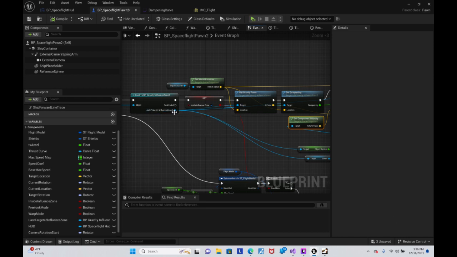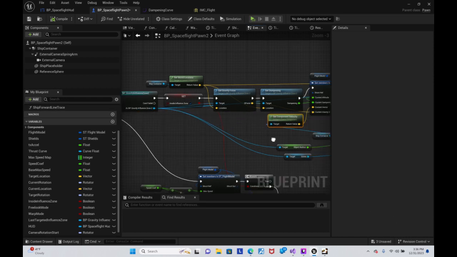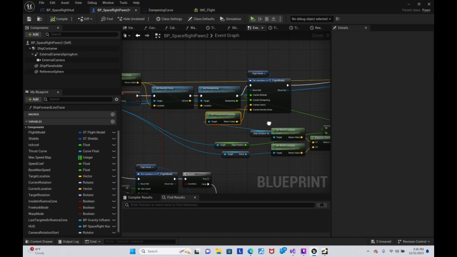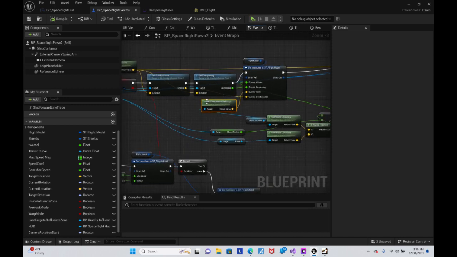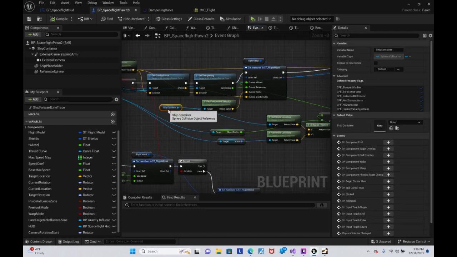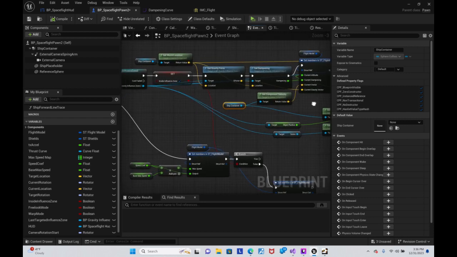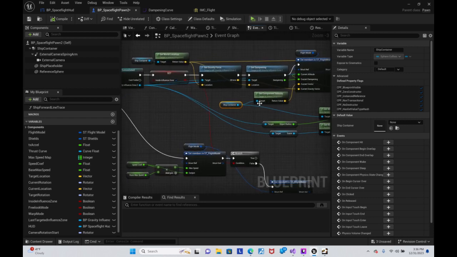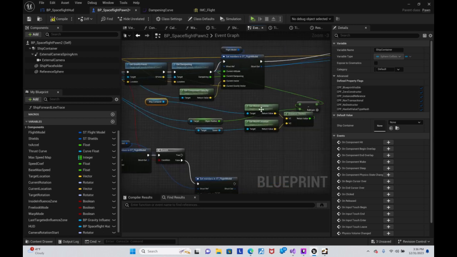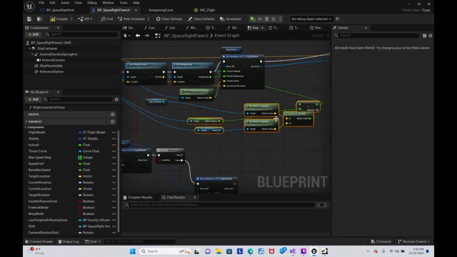We'll do it like this for now. I'm not sure this casting here is good. I think I maybe need to set it in an instance variable, but we'll leave it for now. Ship container. All right, no need to have two of those.